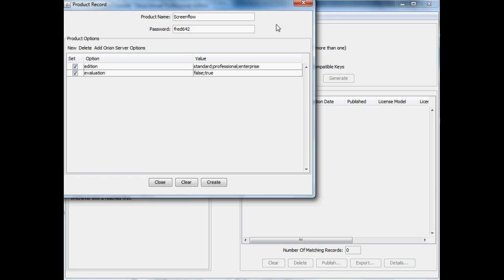So let's enter a password, Fred642. We can then define the product options, and there are two defaults which come up as addition and evaluation, and the format here, as you can see, is you define the option name and then also define what are the possible values for this option in a semicolon separated list. And the first one of the list is the value that will be the default that will take effect if no other option is selected.